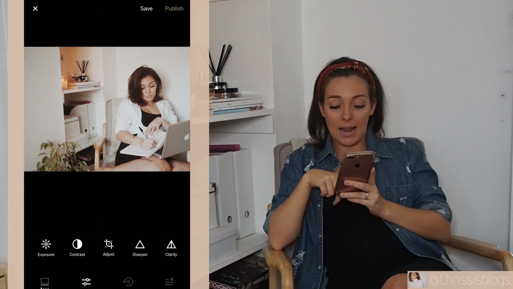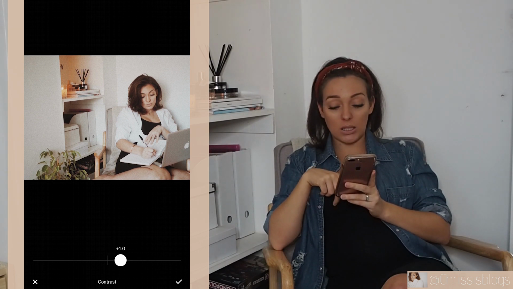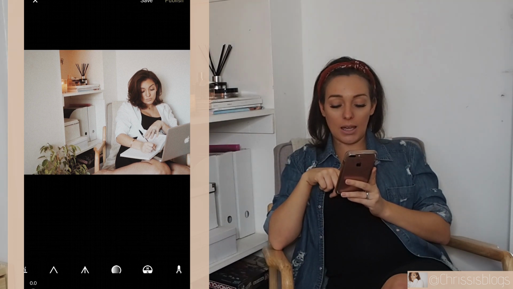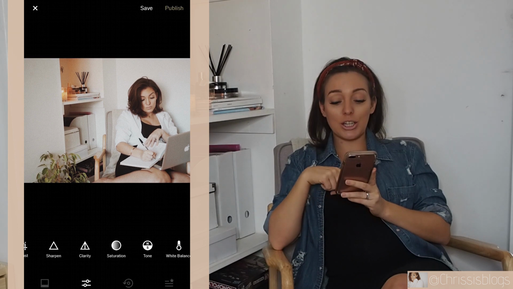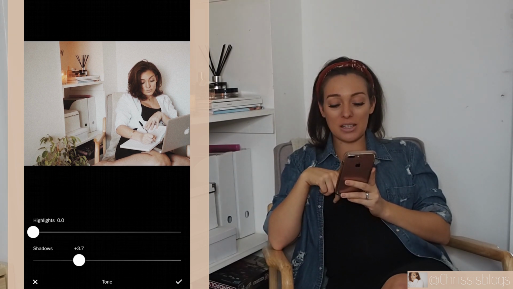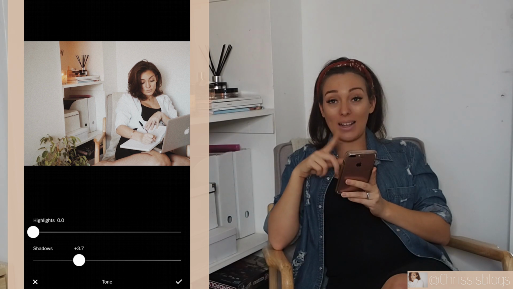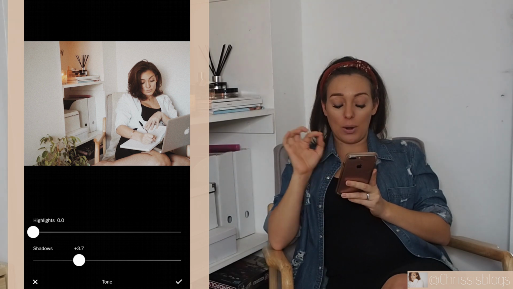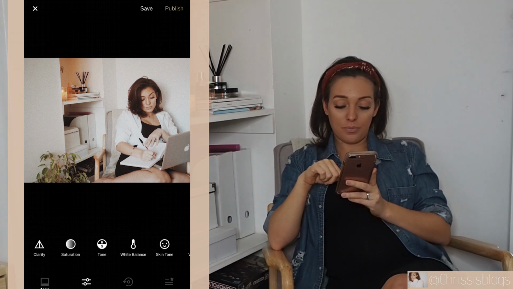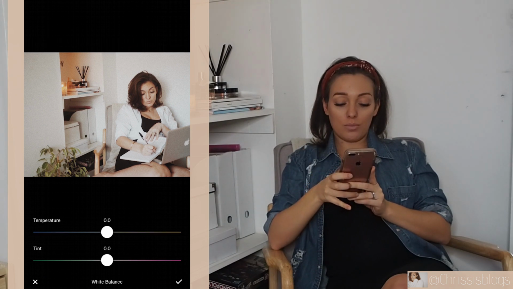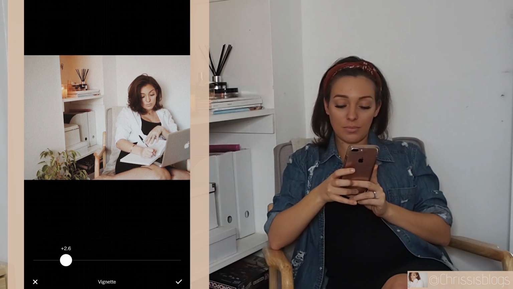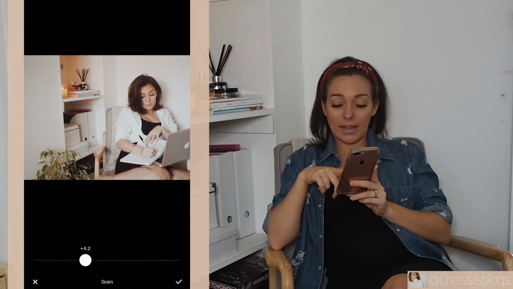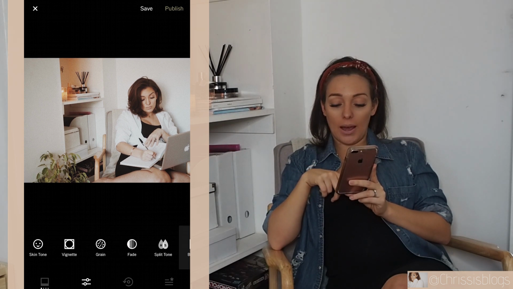The exposure is the same. The contrast is up by +1. Sharpen is nothing, clarity is nothing, saturation is nothing, shadows is up by 3.7. So this is the same on all my photos. Sorry, the white balance is the same. Vignette is up by 2.6, and grain is 4.2, and that's it.